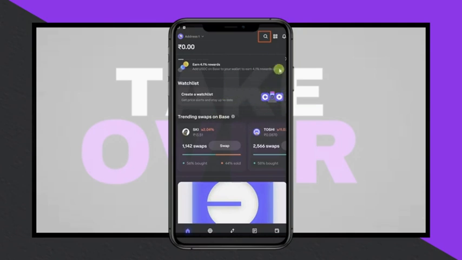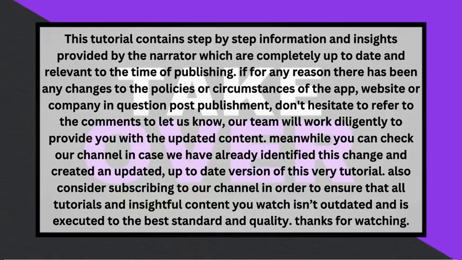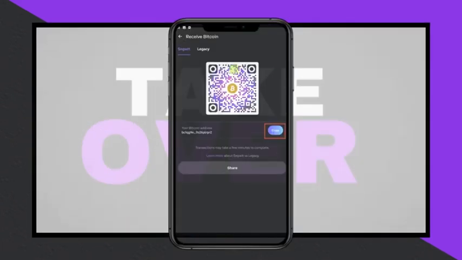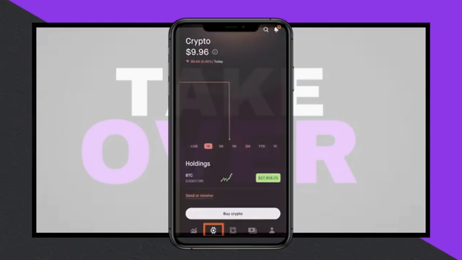Click on the search bar and search for the specific cryptocurrency you want to receive, in this case, Bitcoin. Select the Bitcoin option. Then click on the Receive button to obtain the cryptocurrency address. Copy this address. Next, open the Robinhood app.